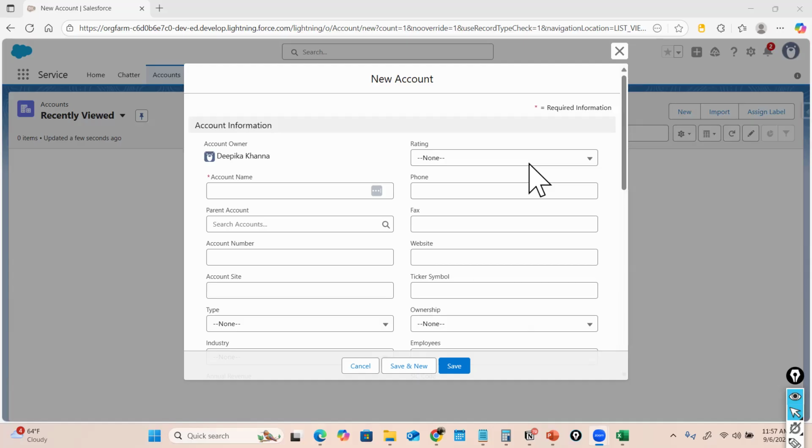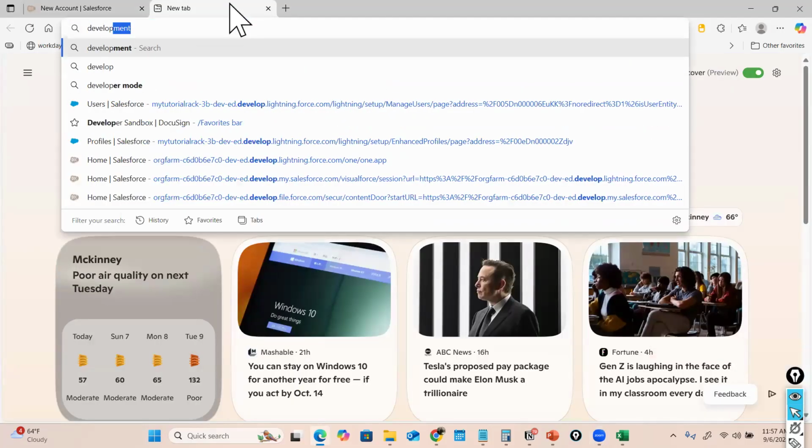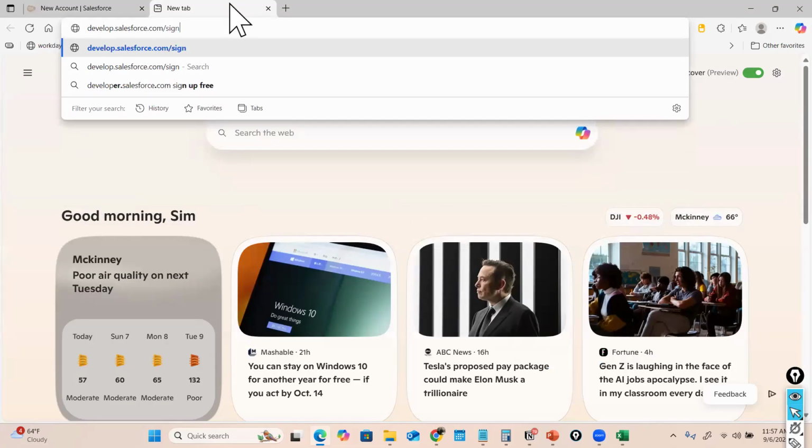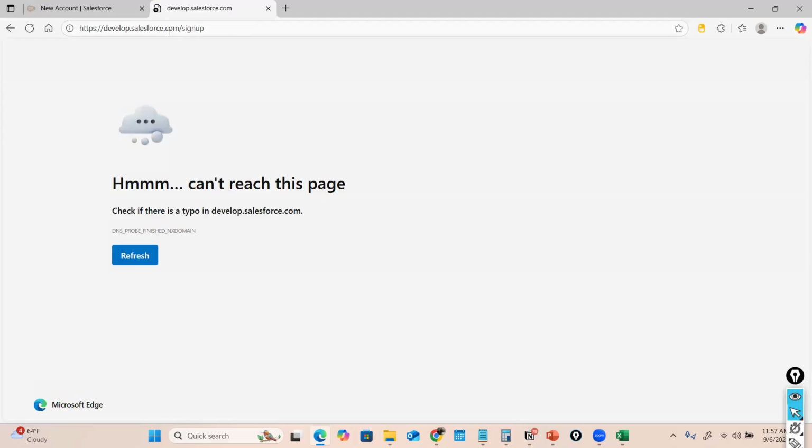Quick question. How long are these dev orgs active for? How long can we use them? This developer org is active for unlimited time. Let's see here, I have developer.salesforce.com. Sign up. It's active for as long as you want. As long as we want.